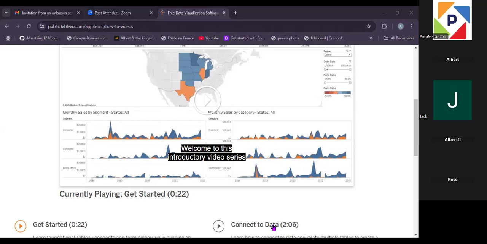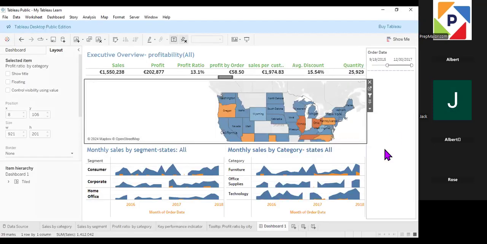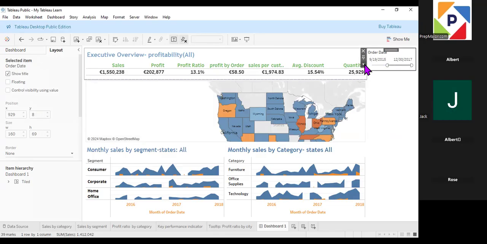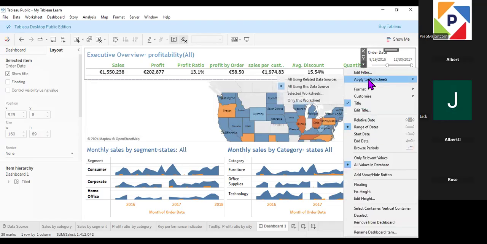Okay, so I'm going back to where I was coming from. Now, this Order Date, for example, is a filter. If I click on it and click on this more options button, I can see Apply to Worksheets. Then I can select whether I want it applied to all using this related data source, or using this data source, or only to the selected worksheet. I want to use it using this data source.